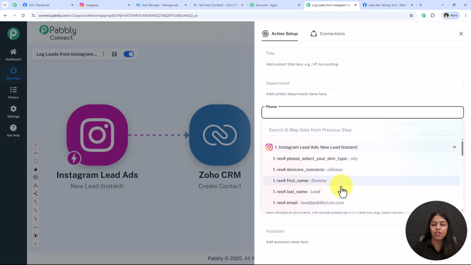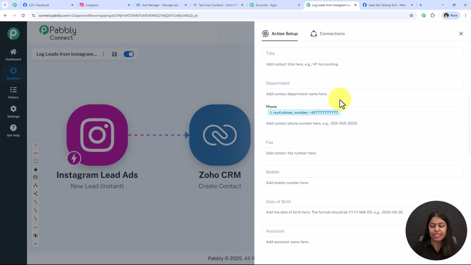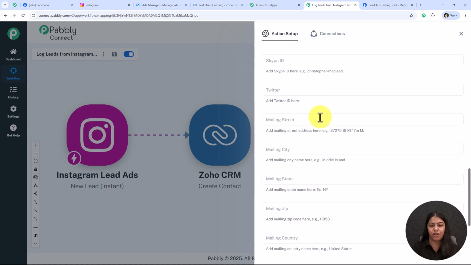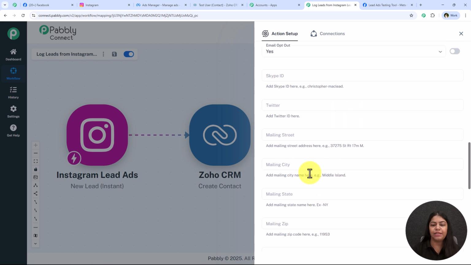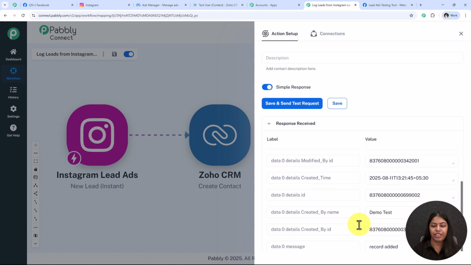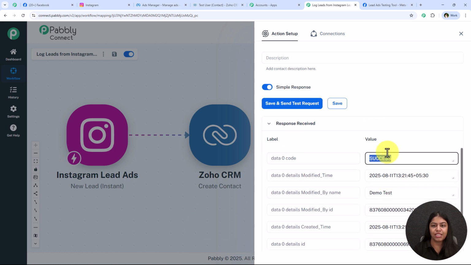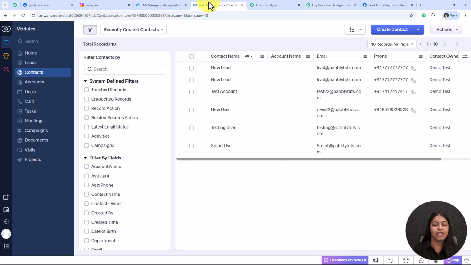So over here I'm just going to map the details from the previous step, but we are only going to map the details which are required, and click on this save and send test request. If you wish, you can definitely map the rest of the details too. Now we have received the positive response that we have successfully created a new contact in Zoho CRM with the same details. Alright, so I'm going to open my Zoho CRM right over here, and I'm going to refresh this.